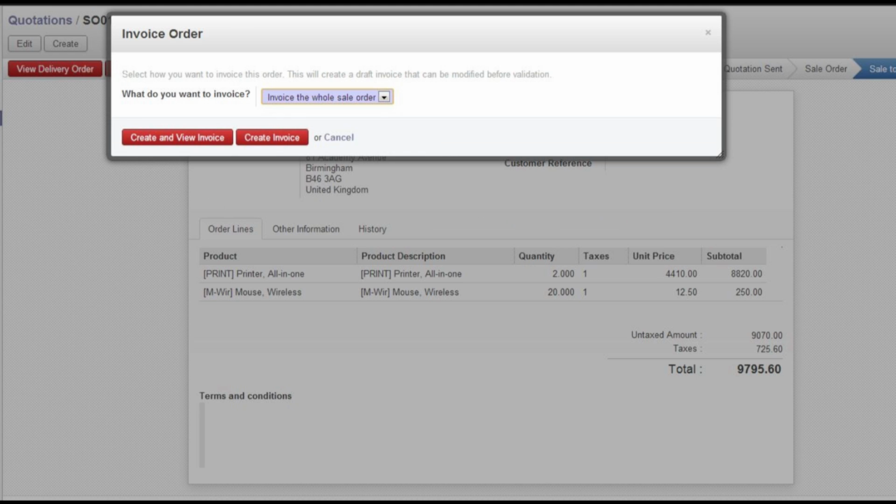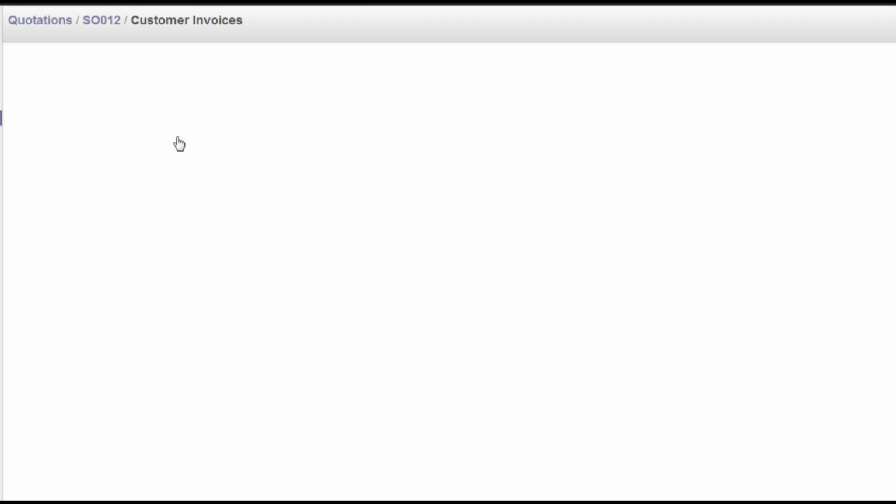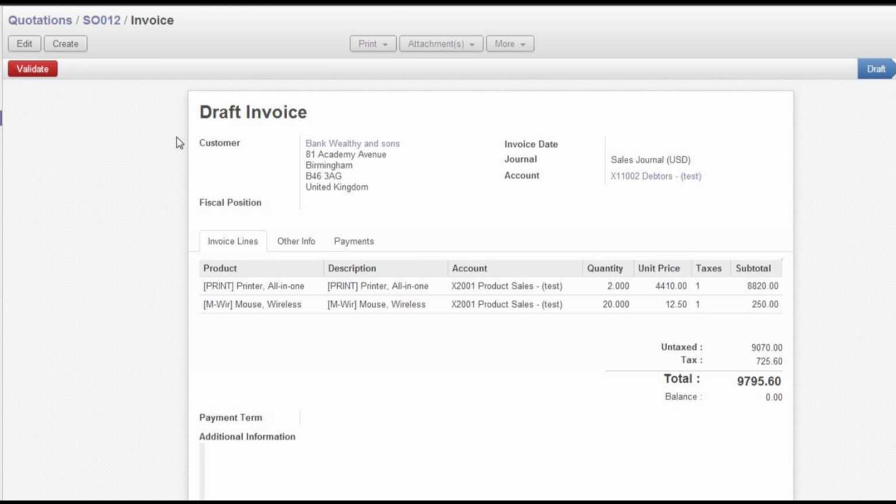And let's go ahead and create and view the invoice. So it's going to quickly give us a nice clean invoice to look at that essentially just needs to be validated.